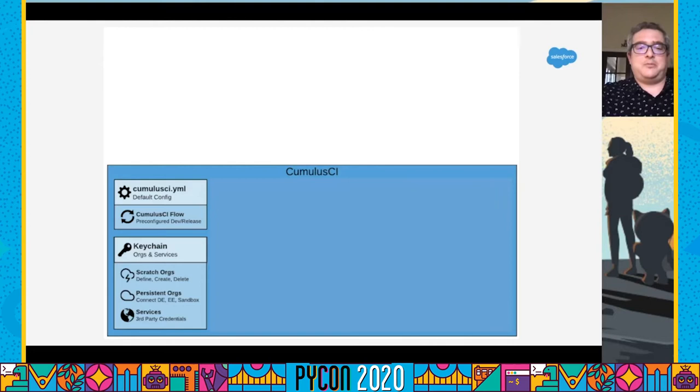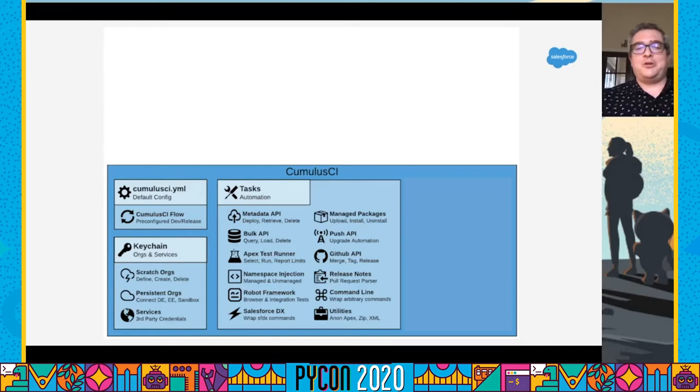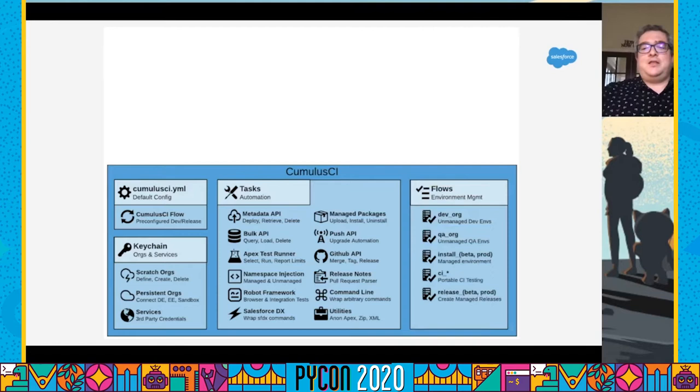The third part of Cumulus AI is tasks. Really, tasks are the bulk of everything that Cumulus AI does. We've got a bunch of different tasks you can see listed here for all sorts of different things that we find helpful throughout the development process. Tasks are the basic unit of work in Cumulus AI's automation. And on top of tasks are flows. Flows are sequences that ultimately reduce down to tasks. Flows can call other flows, but ultimately that reduces down to a sequential list of tasks.